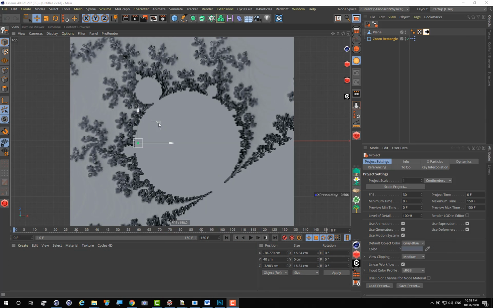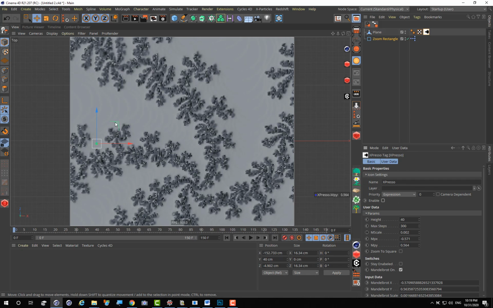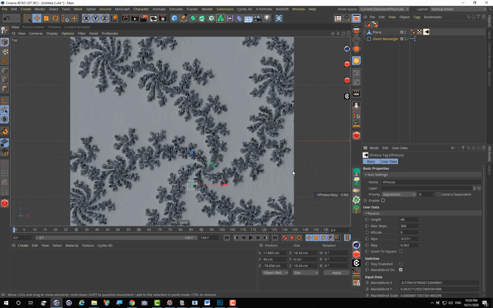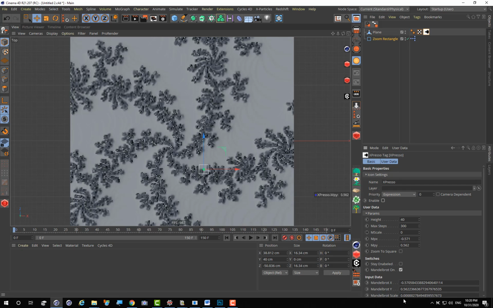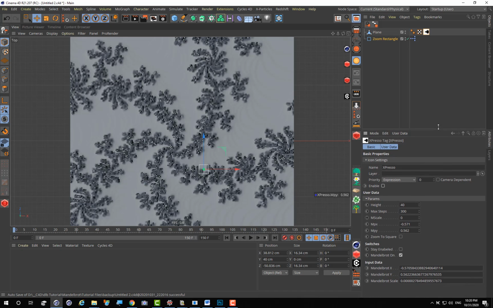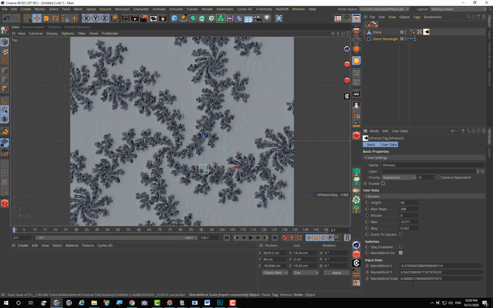So at this point, one thing you could do is let's move to a spot and zoom to it. And let's just keep zooming in here for a little while. Zoom to square. And we'll do one more zoom to square. So right now, I could tell by my scale that I'm at 0.000002. Let's go again. Zoom to square.